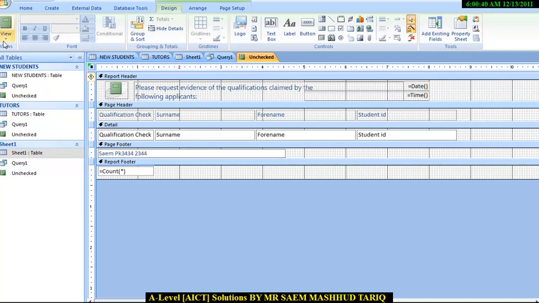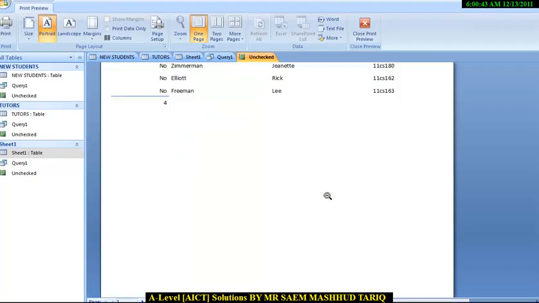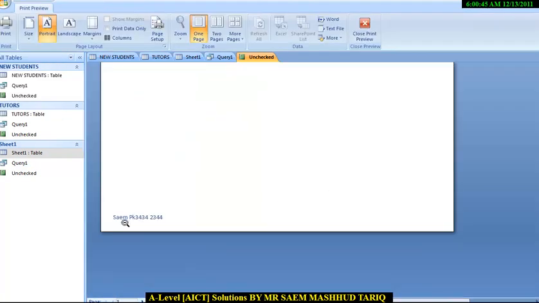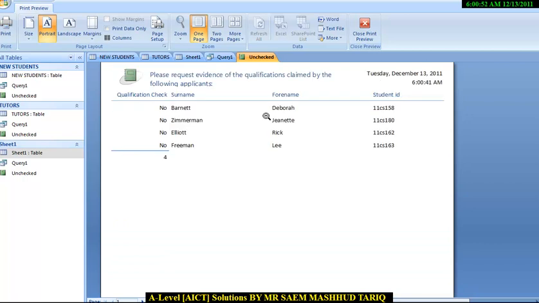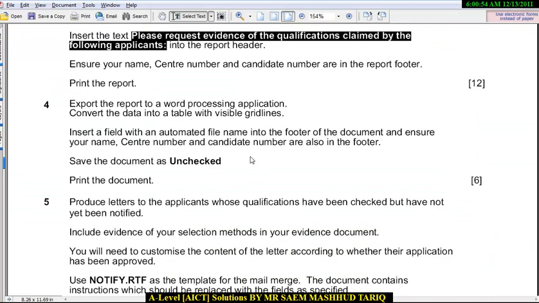So this is what I have. Right, I have my center number, candidate number, and we have to print this report. So we're done with this part. Let's go to point number 4.